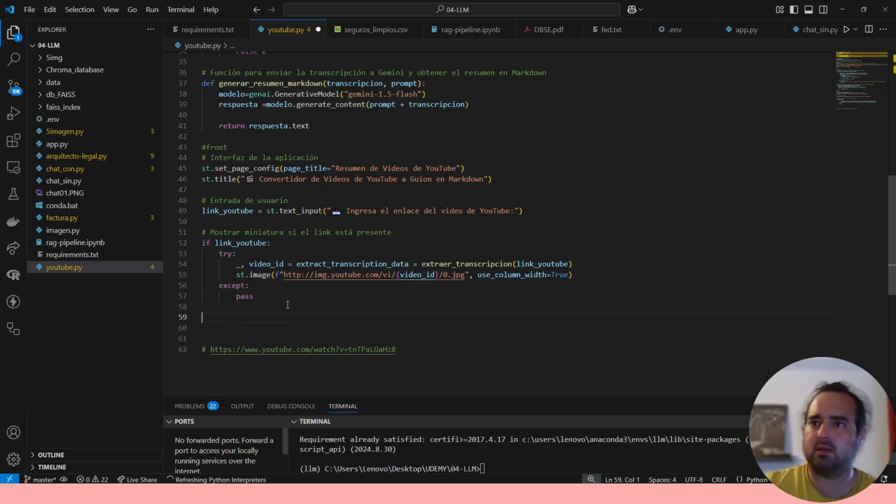Once this whole setup is ready, we'll need to add a button so the user can enter the information and then click the button, right? So, a button to process the video, okay? The video and everything.